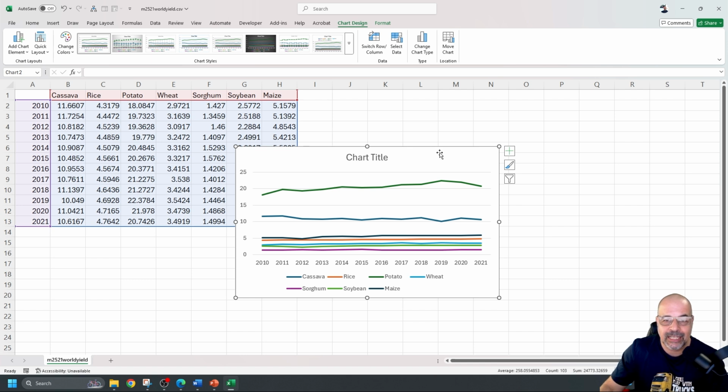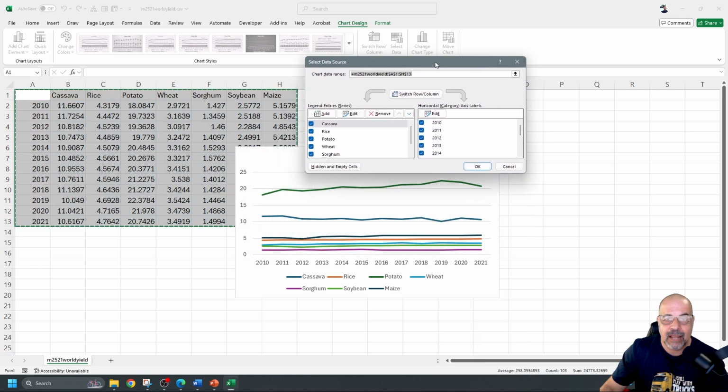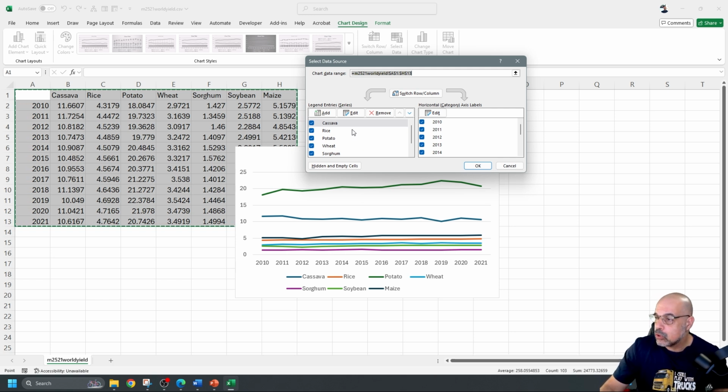So I'm going to right click anywhere inside my chart area, and choose select data. From here, I can see everything it's using. In other words, where are we? Major crops around the world. Use this, create line chart to display the crop yields for rice, wheat, and maize. So I'm going to remove all the ticks and only leave the ones for rice, wheat, and maize. That's all I want. And I only want the years 2011 to 2021.